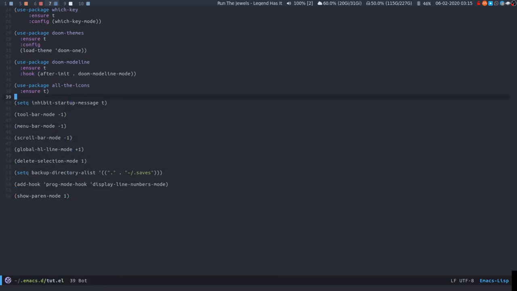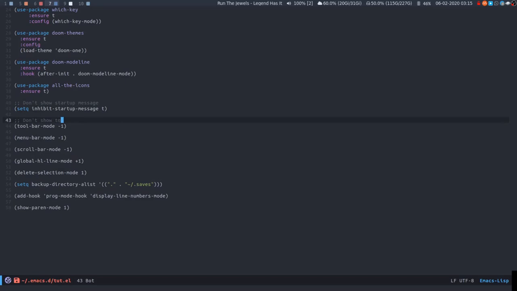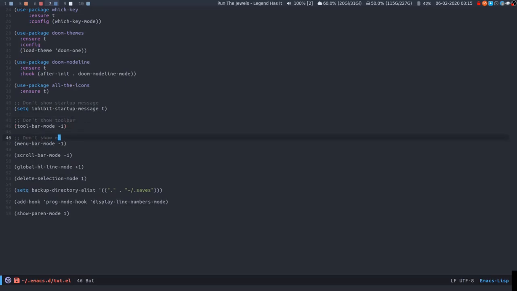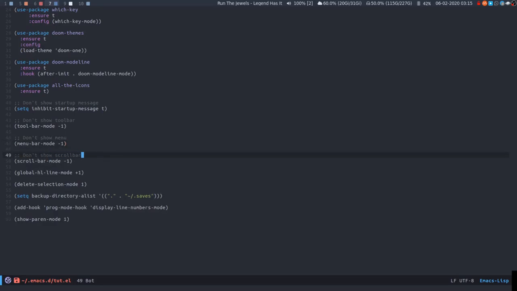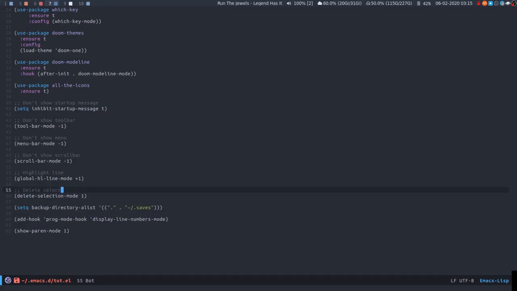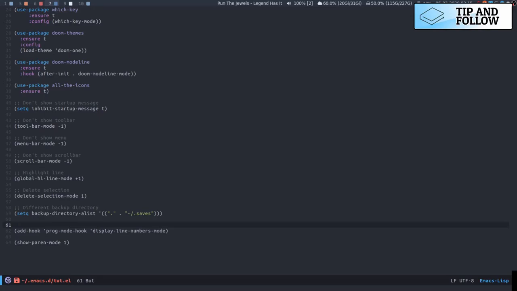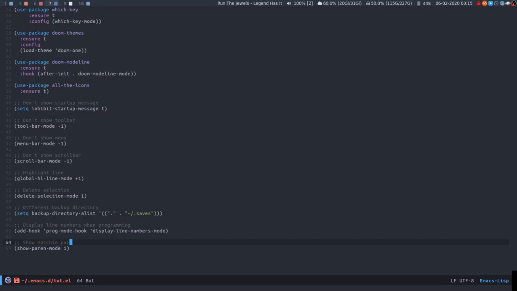So really quickly went through these: don't show startup message, don't show toolbar, don't show menu, don't show scrollbar, highlight line, delete selection, different backup directory, so the save files aren't saved in the same directory as the file that you're editing is. Display line numbers when programming, and show matching parenthesis. There we go. Really quick, but hopefully that'll help you remove the things that you don't want on the screen.